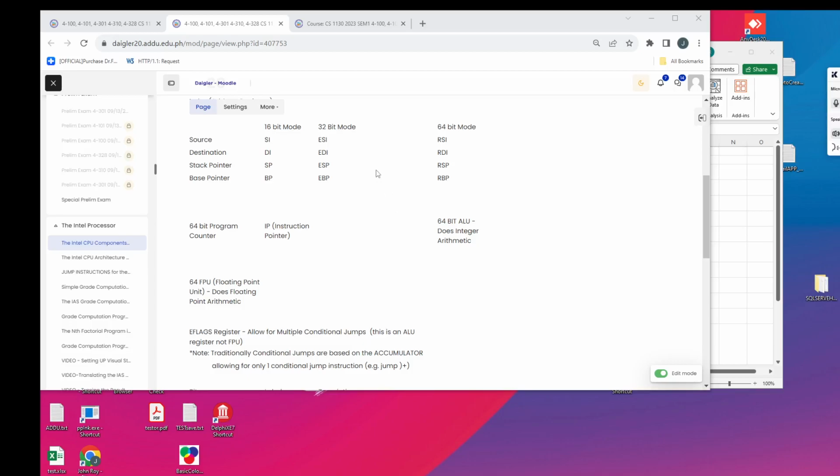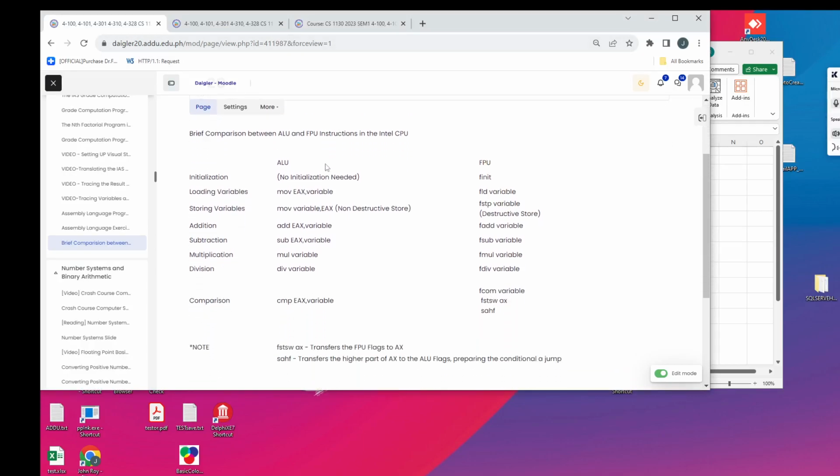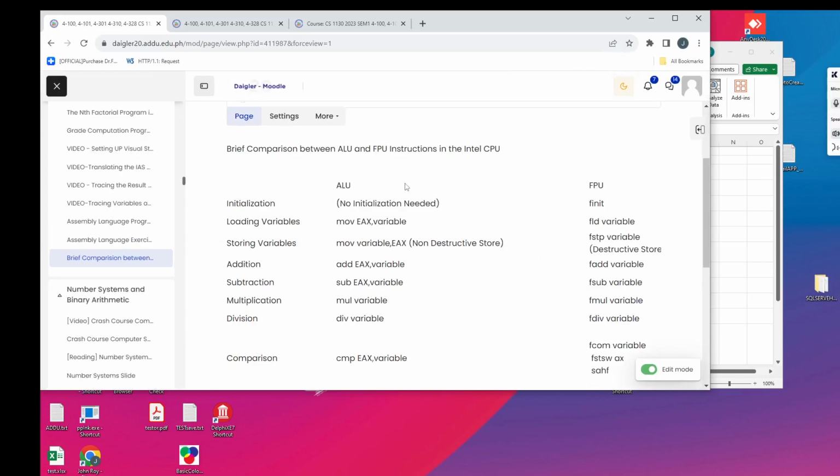Before we start converting that program, let us compare the instructions between the ALU and the FPU briefly. When you use the ALU, you can use all arithmetic operations right away, which means that you do not need initialization. The FPU, however, needs to be initialized. The instruction to initialize the FPU is called finit. Now, in terms of loading variables, in the ALU, we use the move instruction.